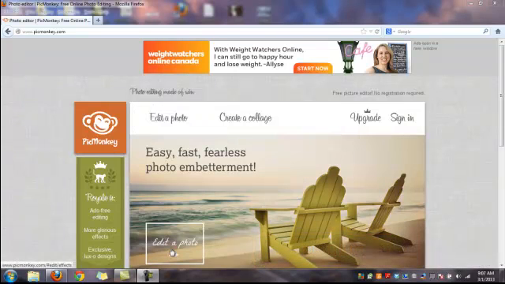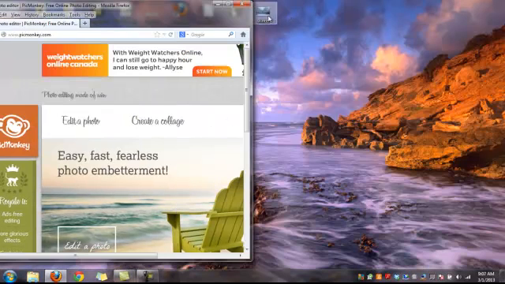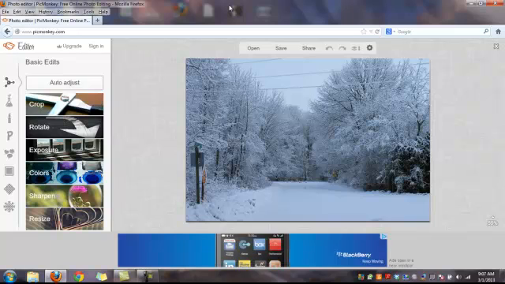There's two options here, two places you can click it. It doesn't matter where you click. Once you click on that, you can just find your image file and upload it. Another way to do that is if you minimize this, you can actually drag and drop right over onto the edit a photo and it will open up that photo for you to edit.